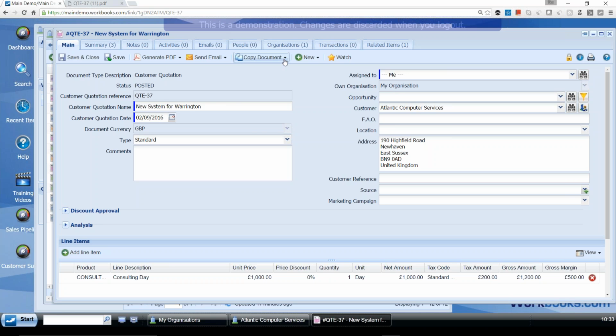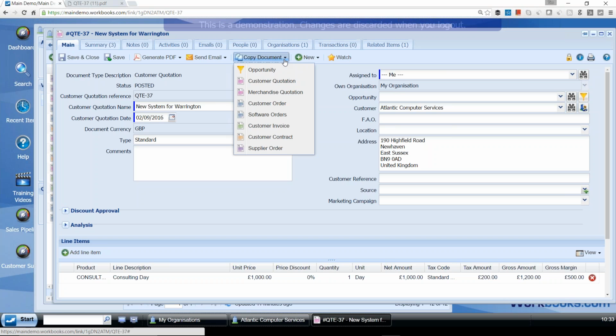So a very quick and easy way there of creating quotations, and depending on whether you've got the business edition or not, you could then, as part of the customer journey, turn that quotation into an order or an invoice. And there's also an option for tracking customer contracts with Workbooks. So in your business, do your customers have contracts with you?